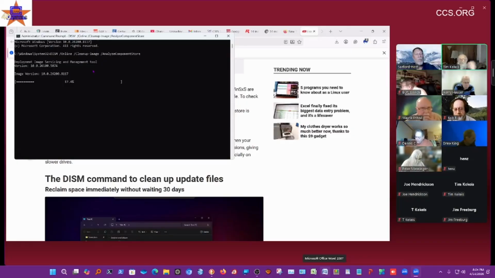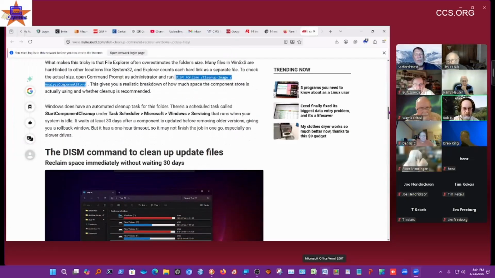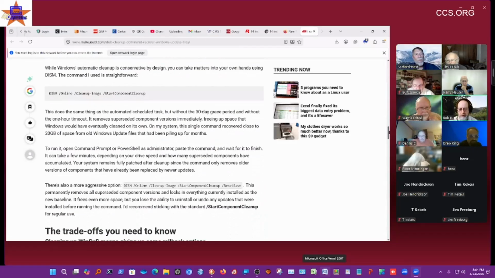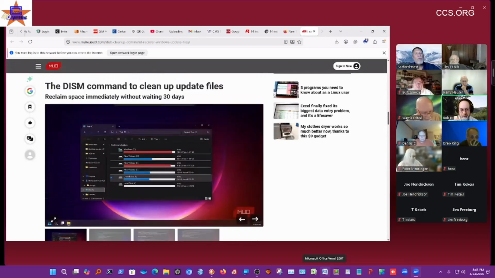I've mentioned this tool before in various meetings. That's cleanup image. You should read further down the article what this is going to do. It will somewhat limit your rollback options. Most people won't run into problems because they have System Restore and other recovery options. And you have a good backup every month, right?